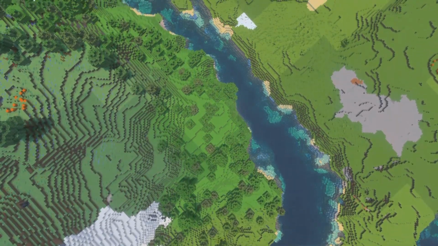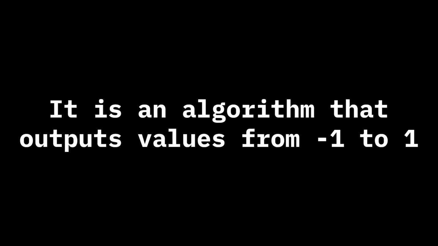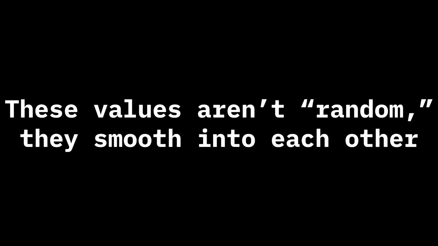To understand how to use Perlin noise, at least in my experience, is to understand two things. One, it is an algorithm that outputs values from -1 to 1. And two, these values aren't random. They smooth into each other. Understanding these two things can really help with implementing Perlin noise into your projects.